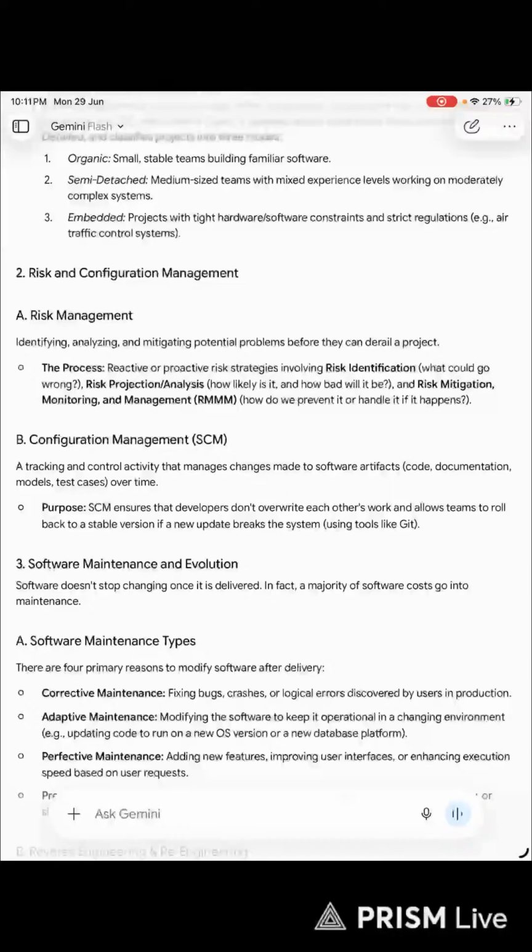Next we've got risk and configuration management. The first part is risk management, identifying, analyzing, and mitigating potential problems before they can derail a project. The process, reactive or proactive risk strategy, involves risk identification, what could go wrong, risk projection analysis, how likely is it and how bad it will be, and risk mitigation, monitoring, and management, RMM. How do we prevent it, and what if it happens?